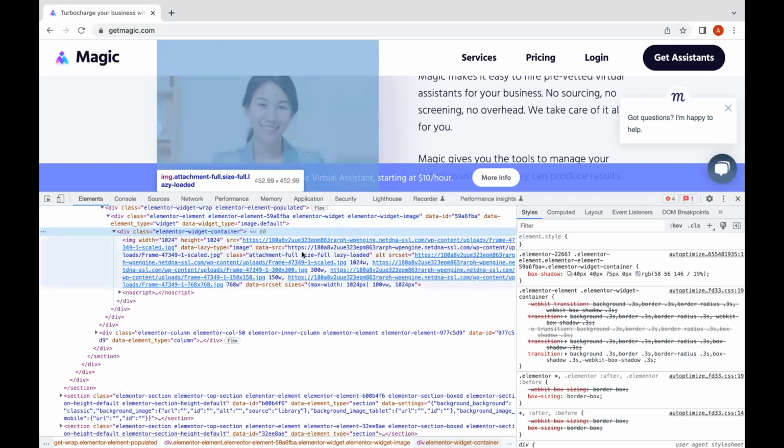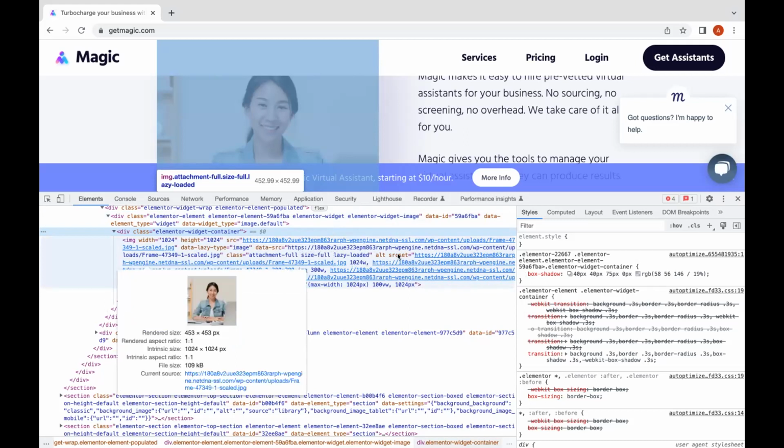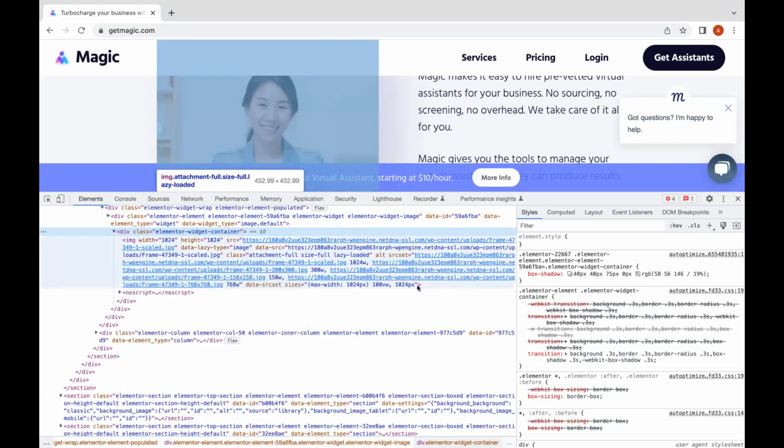It looks like they're listing multiple. They have the alt image source. So they have a set of images and then they give sizes. Yeah, I don't know what we're doing. Let's just do it in CSS. Yeah, sounds good.